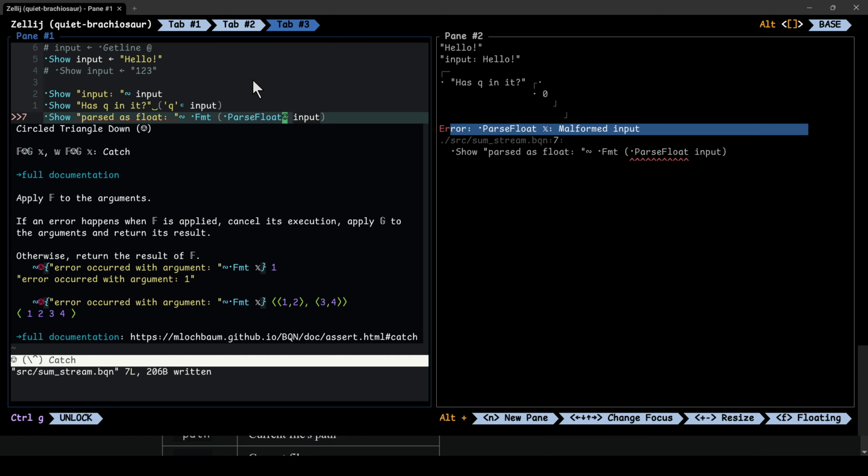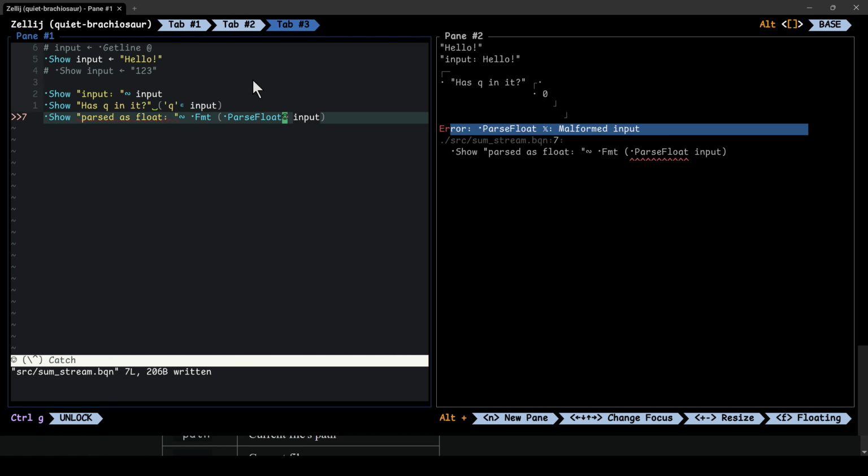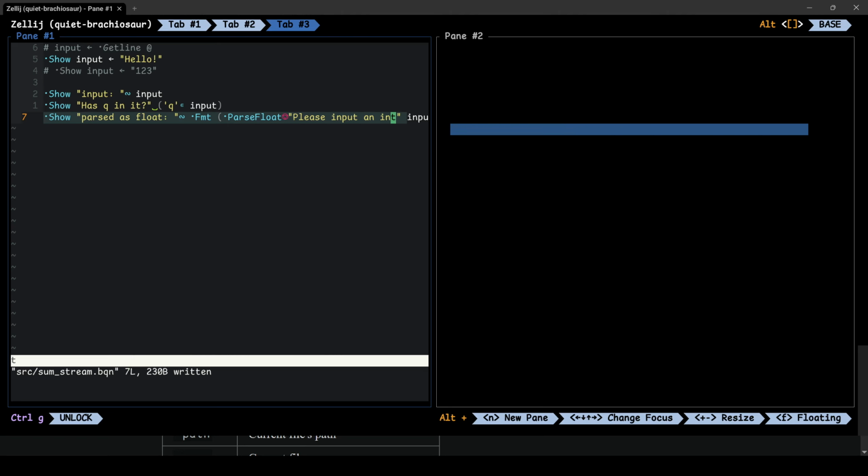Okay, so let's try this out. How do we get this? If I want to say, okay, I can say you error. So if you error, see how input is hello. Well, I say how to do this. Please input an int, even though float would be fine. Okay, and then we get this. Oh, parses float.